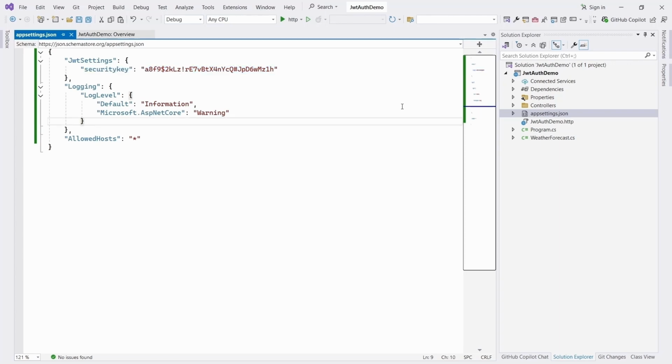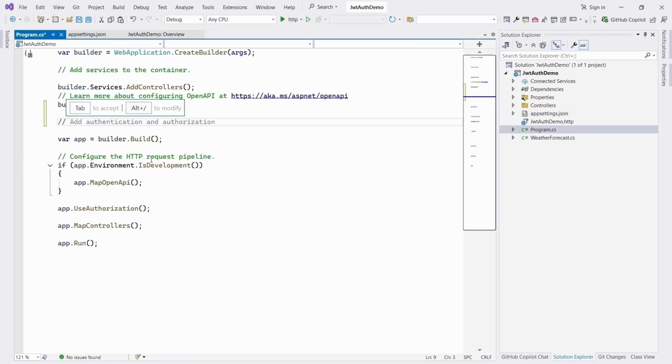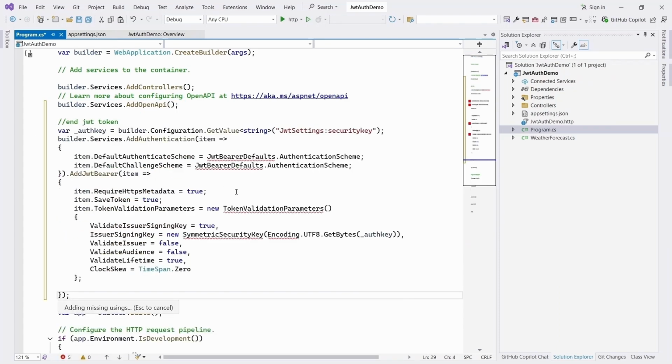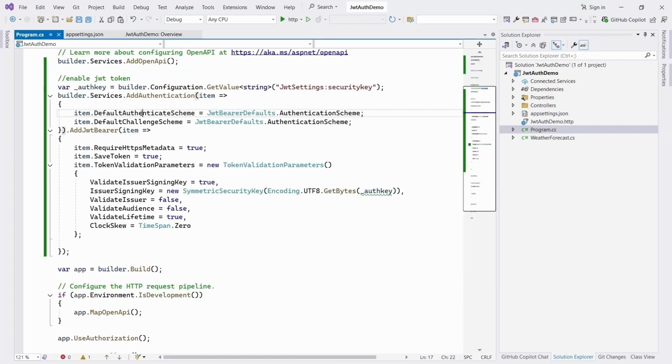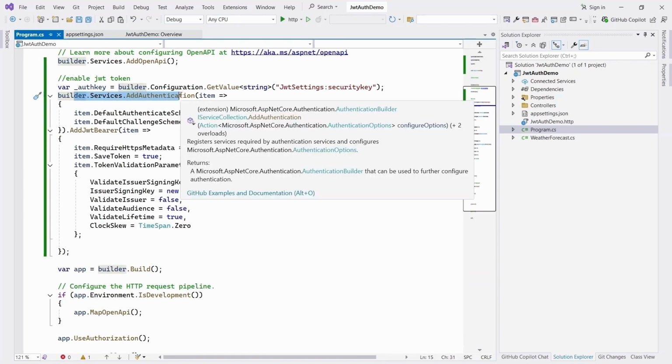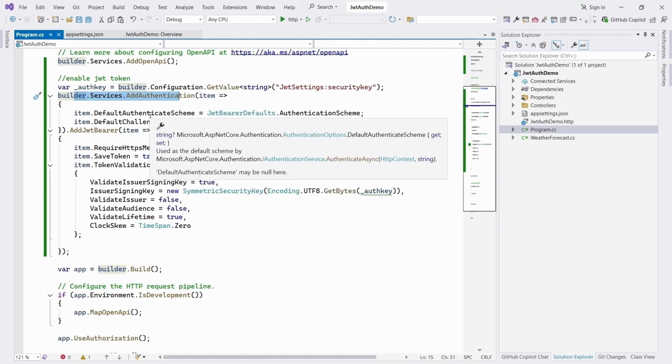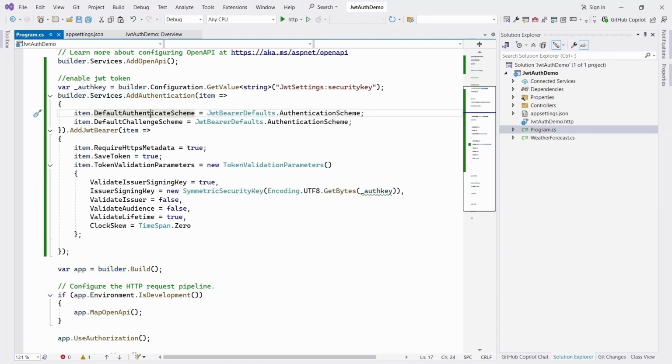Now let's enable JWT authentication in our program.cs. Okay, now we add section to enable JWT token. Okay, first of all, we are getting security key from appsettings.json, right? Now we are using builder.Services.AddAuthentication. It actually registers the authentication service in the app and sets the default scheme to JWT bearer, so the app knows to use JWT token for authentication, right? It actually tells ASP.NET Core how to validate the incoming request.